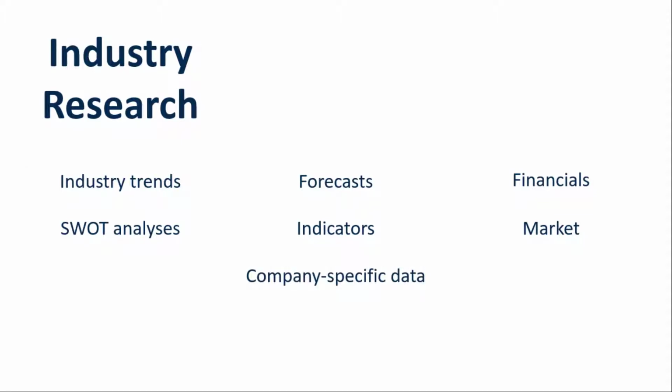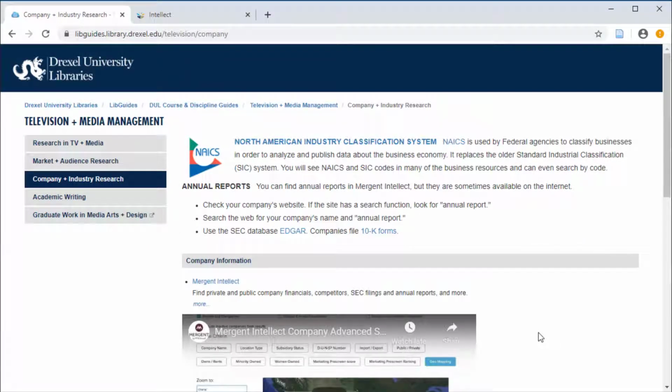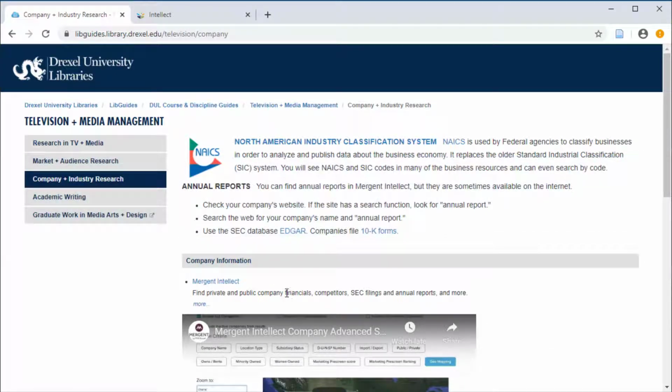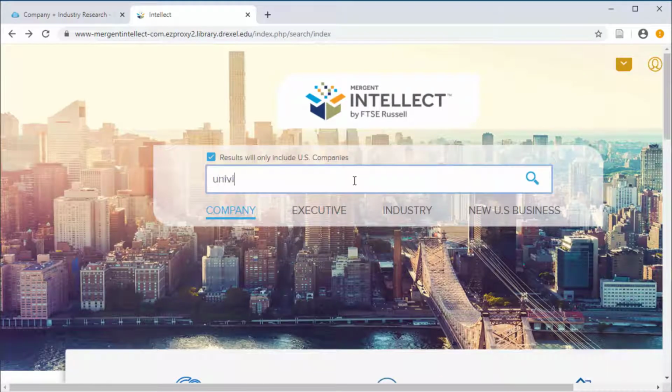data, and more. There are entire organizations dedicated to gathering, synthesizing, and presenting this information into industry reports, and as a Drexel student, you have access to many of these reports through the libraries. The Television and Media Management Research Guide lists a number of potential company and industry research sources. We'll explore a few in this video, starting with Mergent Intellect.